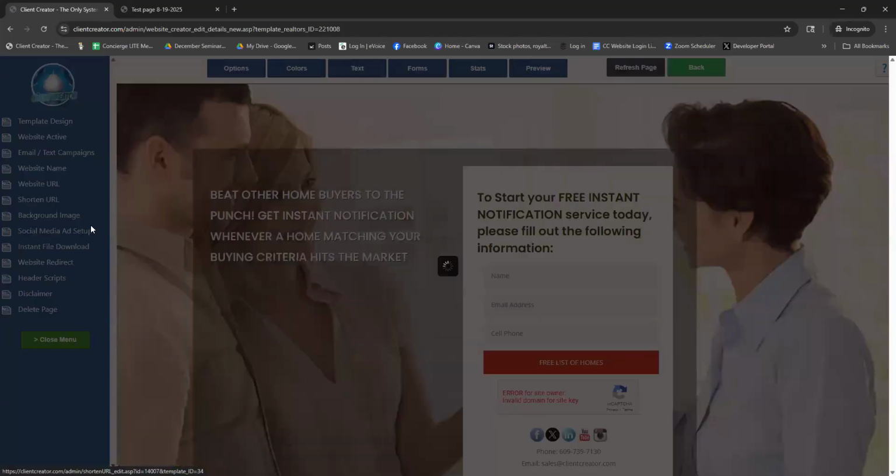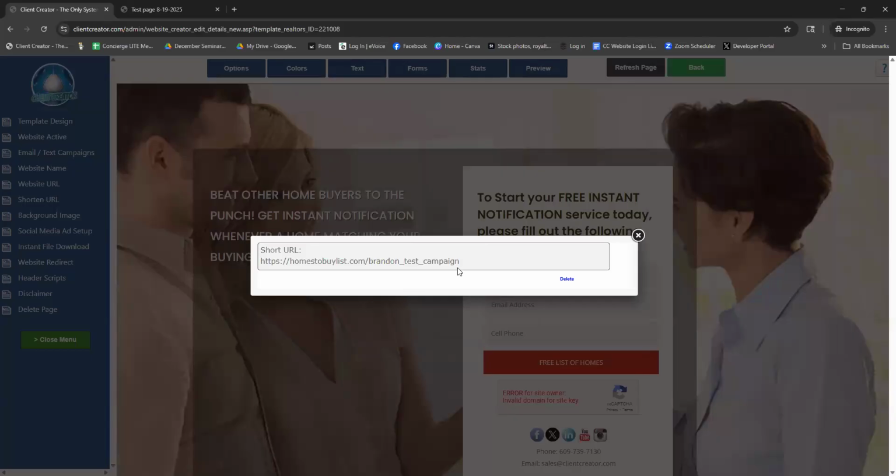I'm going to come back into the shortened URL. Now you see it's got this shortened URL. So now if you have print material, and this is really only going to be used if you're using print material, or you're marketing something on your social media or whatever it may be, and you want it to be what's called a vanity domain, where you want it specifically to say something, you can copy this link and paste it anywhere you want.